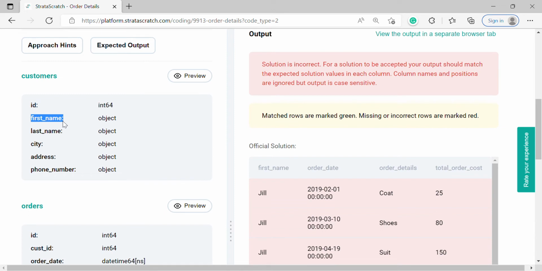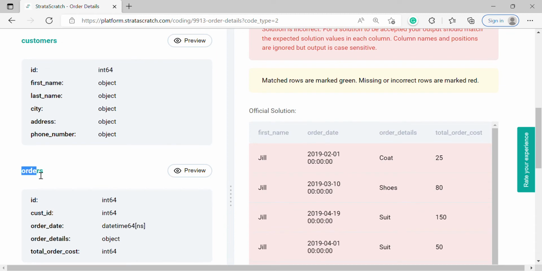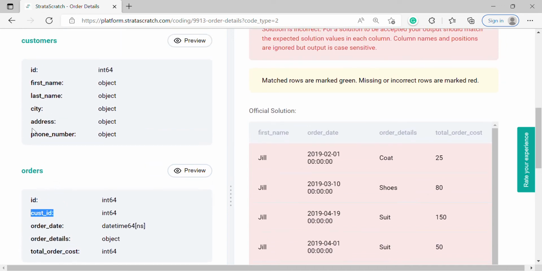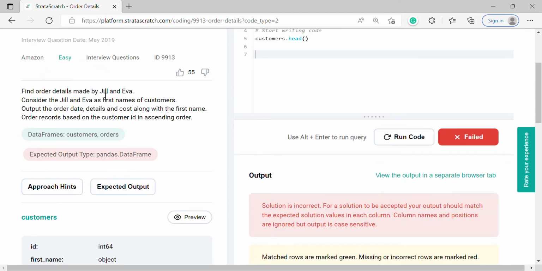So approaching this problem, I would take my orders table on the left hand side. I have all the orders and the customer ID of each of these orders. Second step, I will join these two tables based on customer ID. From the joined table, I'll get the first name from one table and these three other values from the other, and we need to find order details only made by Jill and Eva. So we need to filter all of the rows by first name, Jill or Eva, and return the orders based on customer ID in ascending order. So we need to do a sort by.